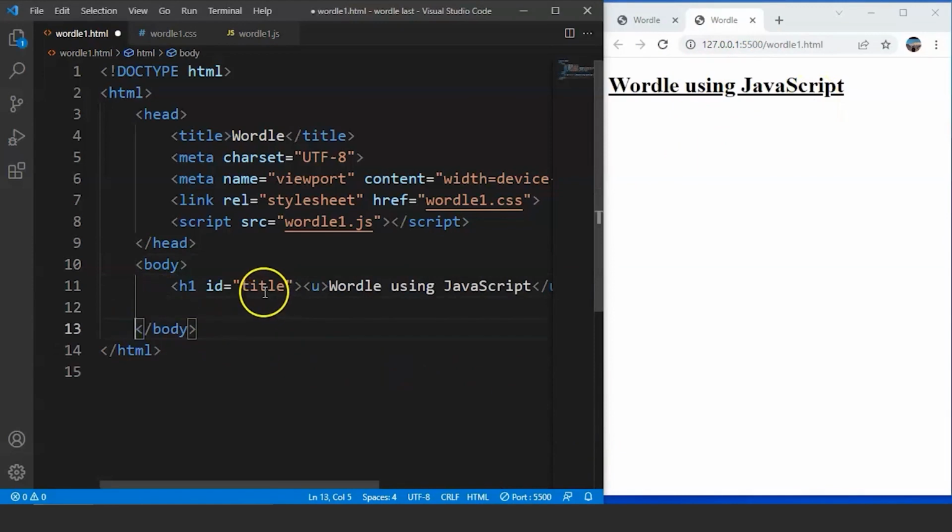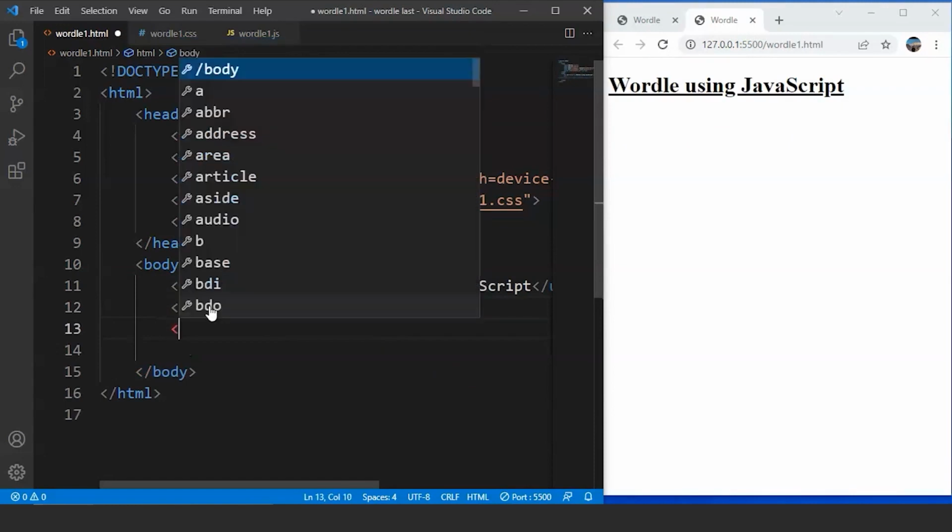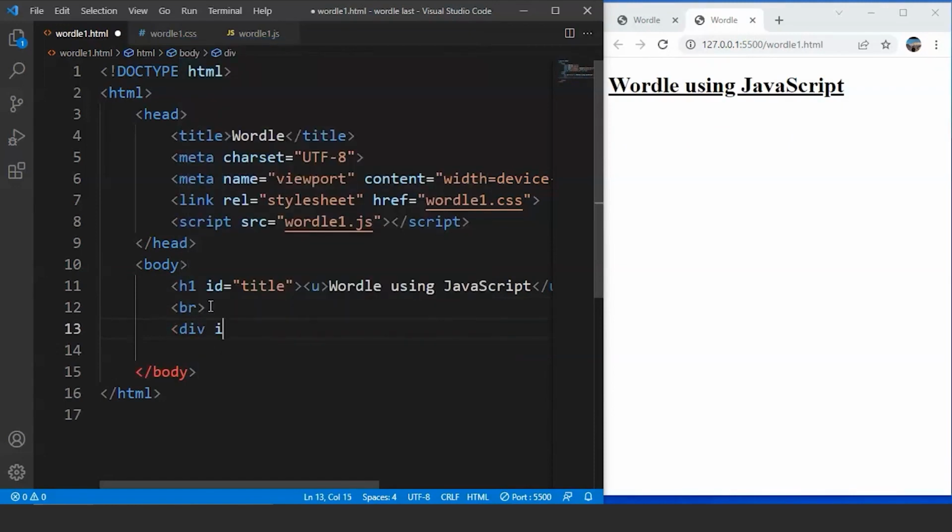Now let's write the code again. So what we are going to do here is we are going to use a break tag. Now the next thing we are going to do is we are going to take a div. So this div is going to be for the board. So we are going to create the board of this game later on in the CSS part. We'll keep this div empty here.